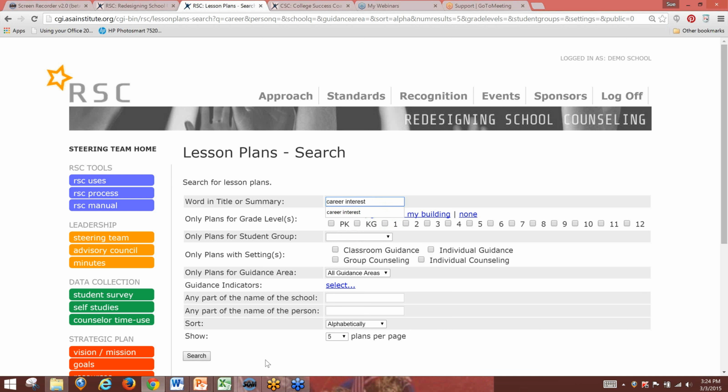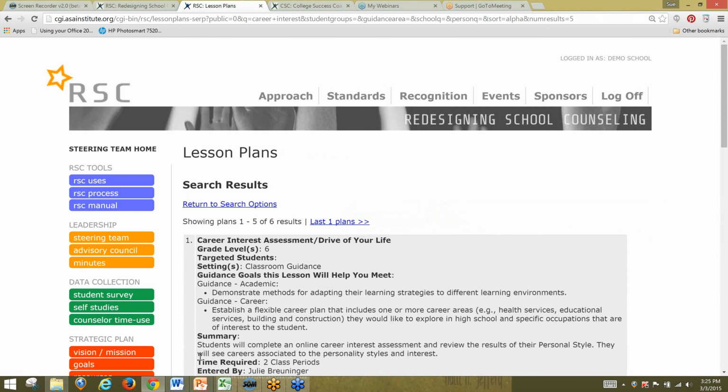Or if they wanted to narrow it down, if they wanted to say, you know, we want to see career interest activities with 6th graders or with 9th graders or whatever, they could further narrow down the search by answering the rest of these questions. But I'm going to keep it pretty broad. I'm just going to search for career interests. So I hit search, and in here we've got 6 schools that have developed lesson plans.